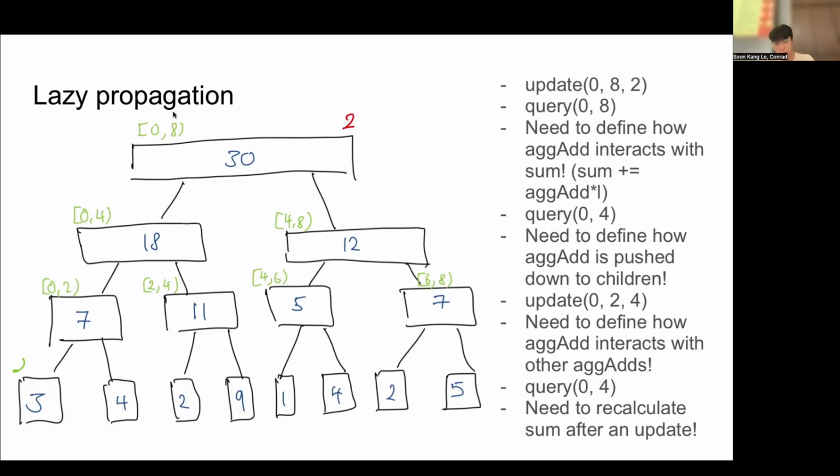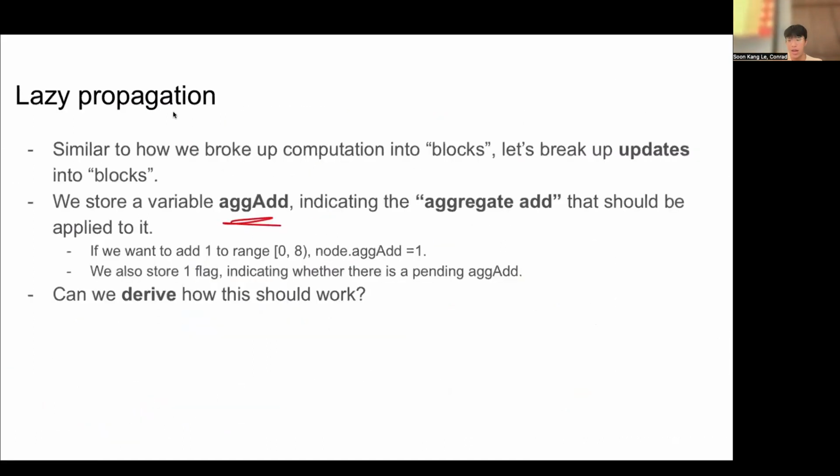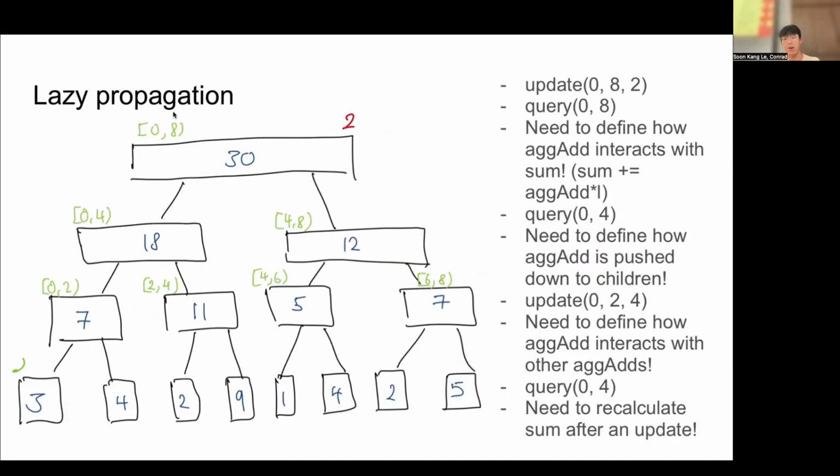So, okay, I call update 0 8 2. That means that I want to add 2 to every single element in the range 0 to 8. If I have another variable which represents the update I want to do to a range, in this case I call my variable aggregate add, the variable here, aggregate add, would be 2. Make sense? So now I'll continue the derivation. I call update 0 8 2. Because I have a node which completely represents that range, that's good. I just set that aggregate add to 2.